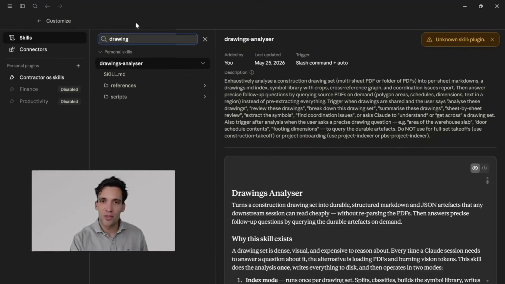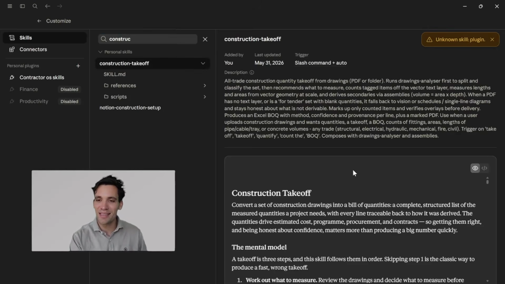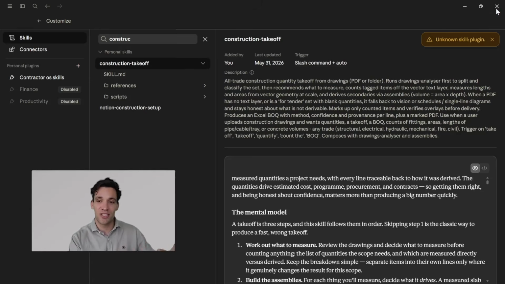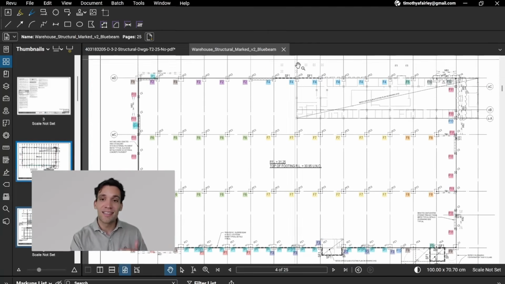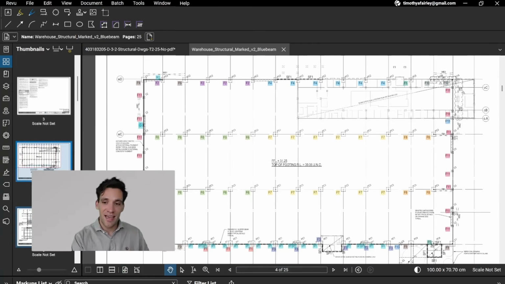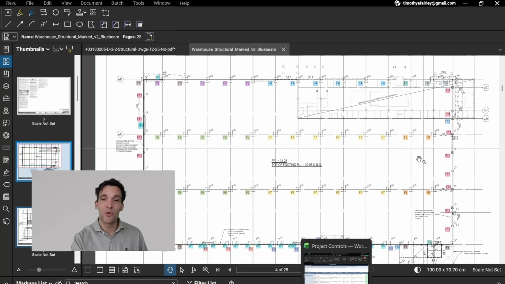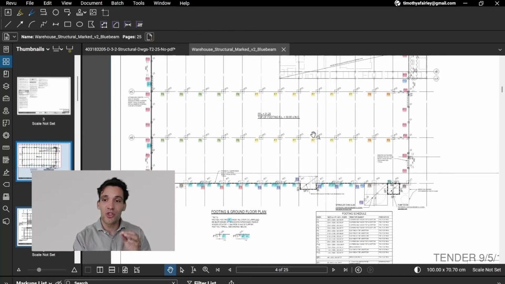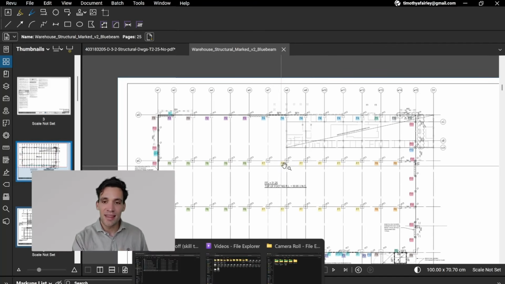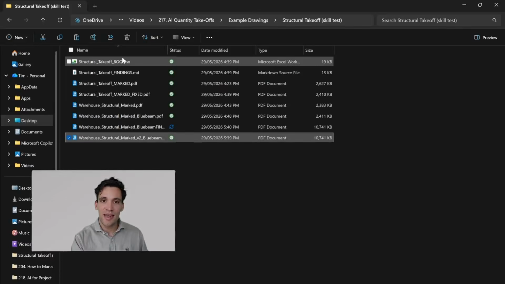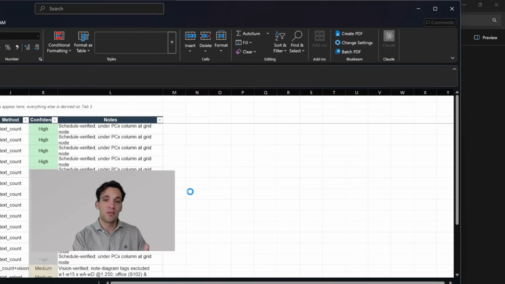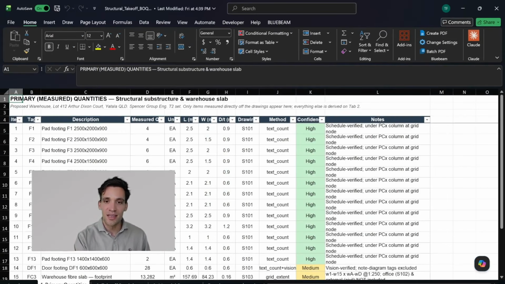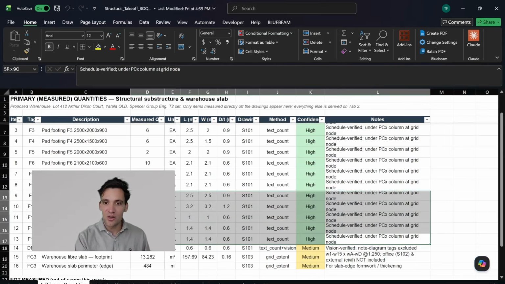The next Claude skill that I've been putting a ton of effort into, getting it as accurate as possible, is the construction takeoff skill, which does a similar thing to Bluebeam, where it goes through your construction drawings, identifies all the items that it can count, and marks them up on the drawings so you can audit how it has done the takeoff, and then exports these into an Excel workbook where you can actually see the takeoff it's created, and it breaks it into primary and secondary quantities.